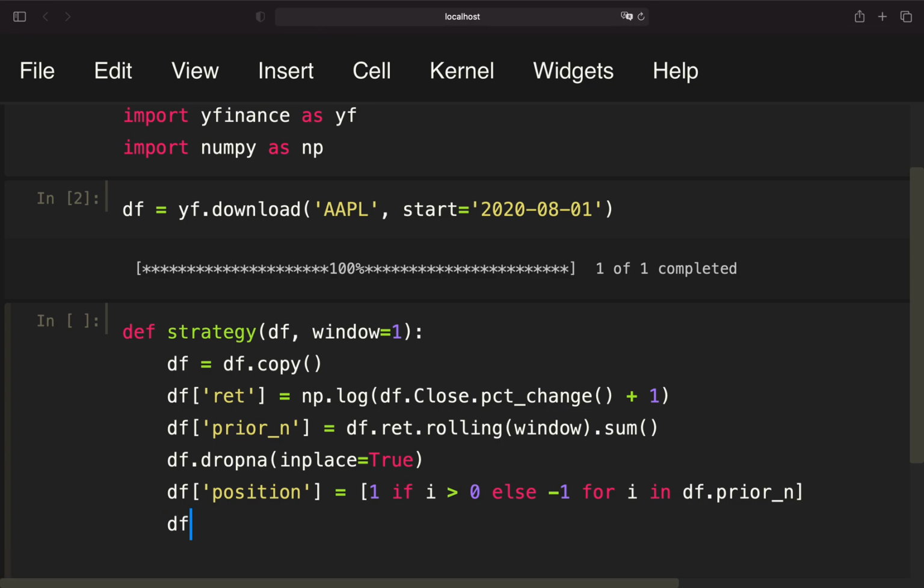Now let us define our strategy. I'm just calling that column strat. And our strategy is just our position column times the return column. We also have to shift the position column by one row to account for the fact that we can only buy on the next day, right? Otherwise, we would have a forward-looking bias here. So we are using the position column shifted by one and then multiply that with the return column.